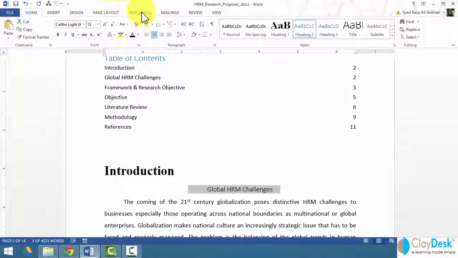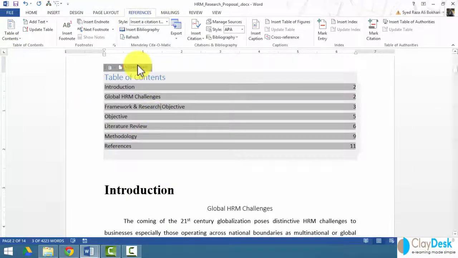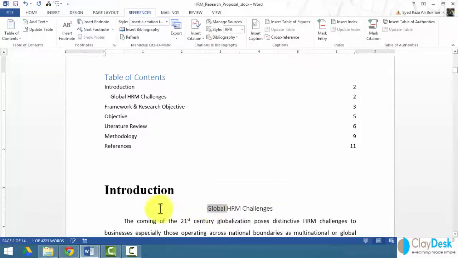And let's go back to our References tab. So you can see a table of contents. Now if I right click or just update table from here, update table, and notice Word tabs it a little bit, okay, which essentially means that, hey, this is my main heading is introduction, and then heading 2 is Global HRM Challenges. And of course I can format any which way I want.